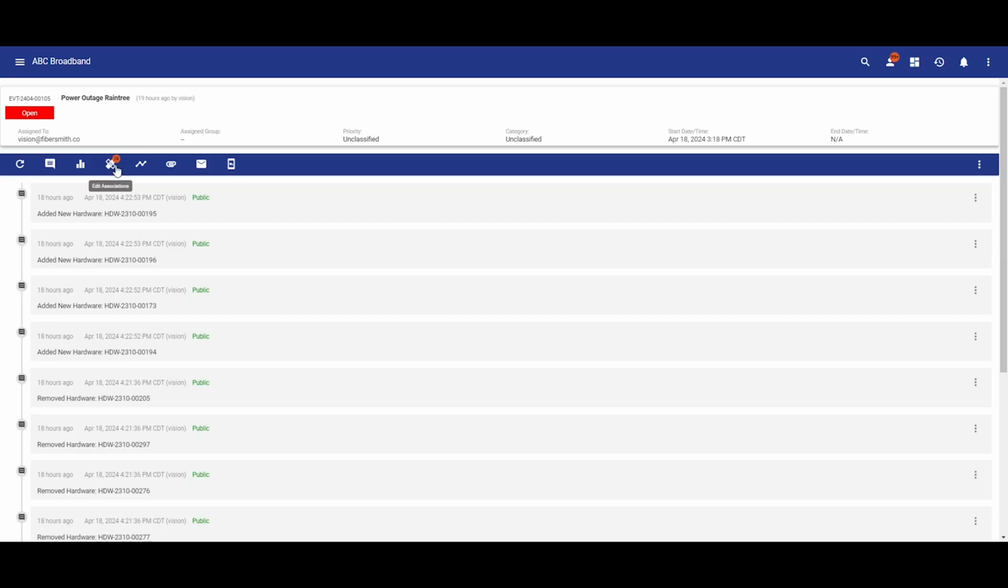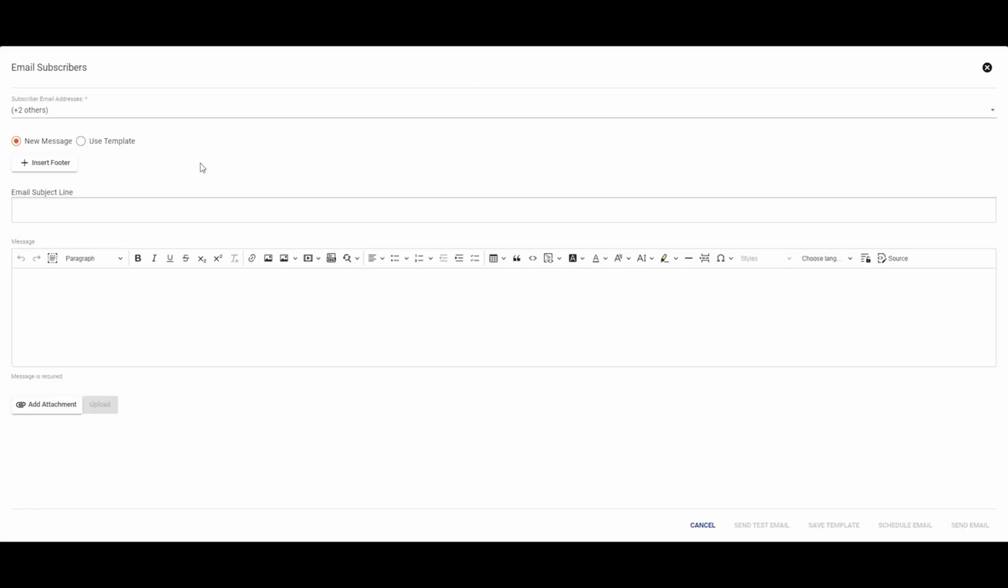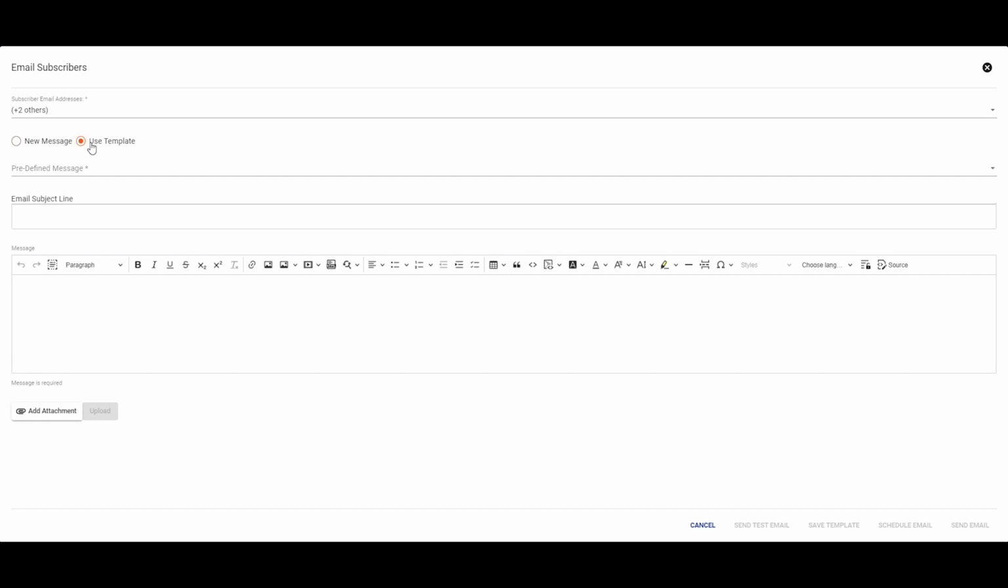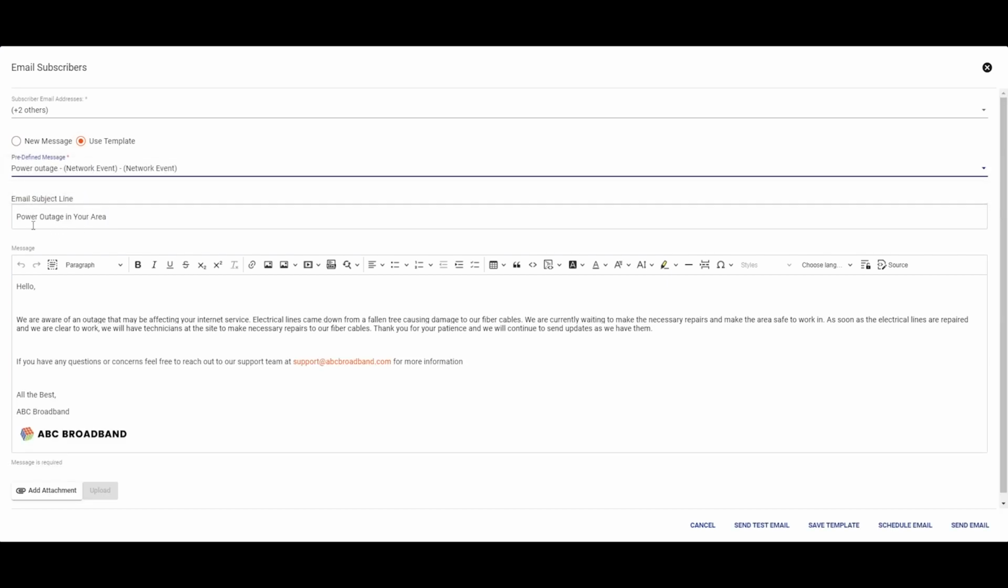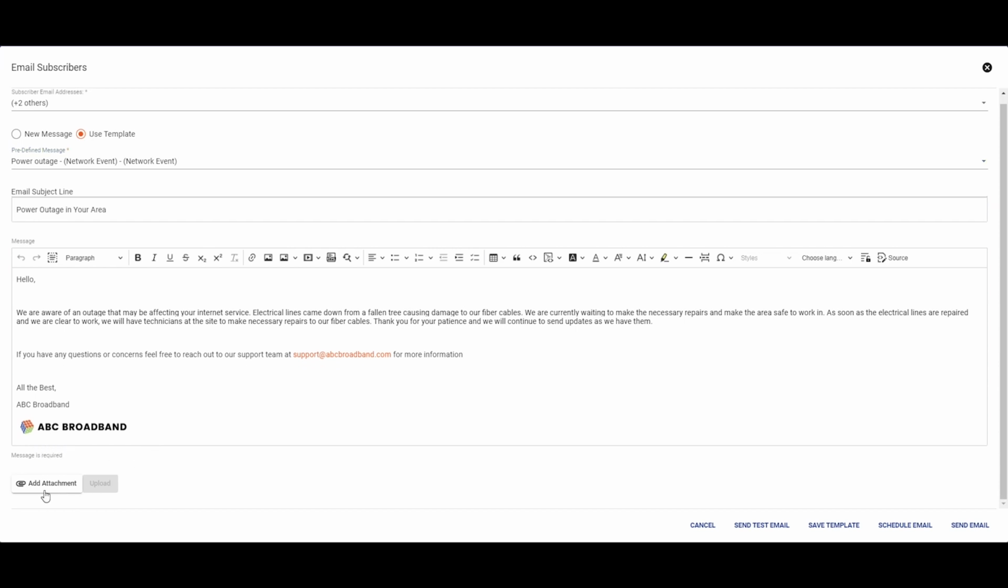Once subscribers or hardware associations have been added to the event, you can send an email by clicking the Send Email icon. In the email prompt, you can compose a new message or use a predefined template. Templates will autofill details, allowing you to edit them to better address the specific issue if needed. Additionally, you can include attachments or send a test email before distributing it out to your subscribers.